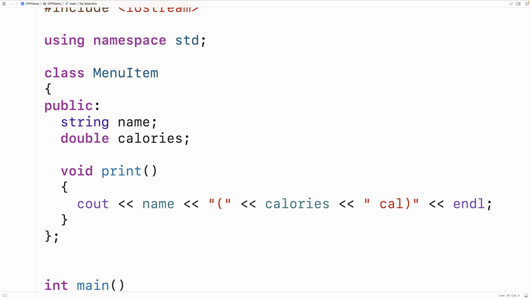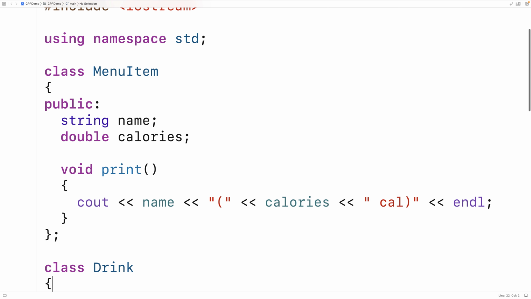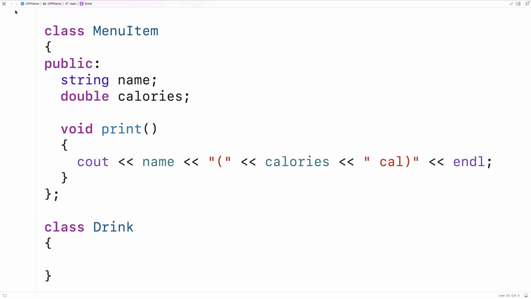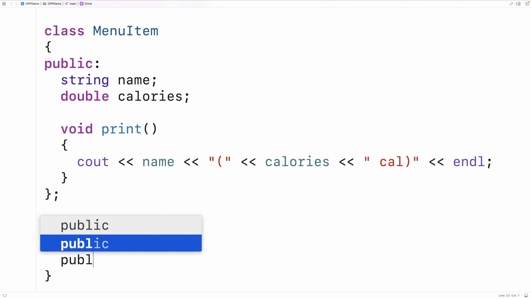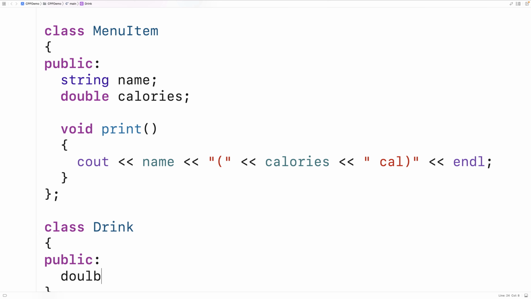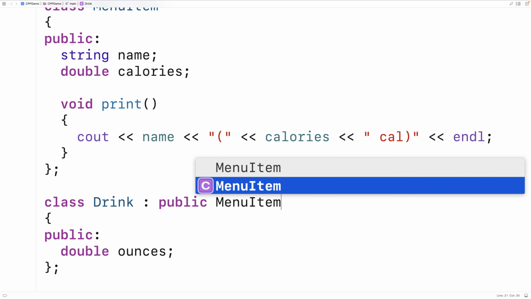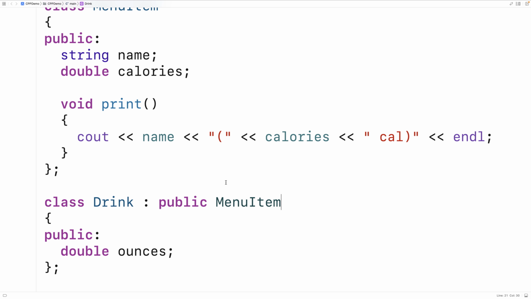Then we'll make a derived class of MenuItem for drink specifically. So we'll say class Drink, and Drink objects are going to represent drinks. Now drinks have a certain number of ounces in the drink, so we'll make a public member variable for that, double ounces. Now Drink is going to be a derived class of MenuItem, so MenuItem is going to be Drink's base class. So Drink is going to inherit the member variables name and calories. It's also going to inherit the member function print.